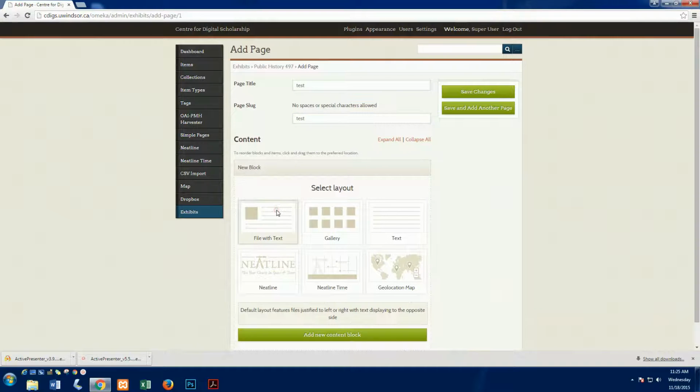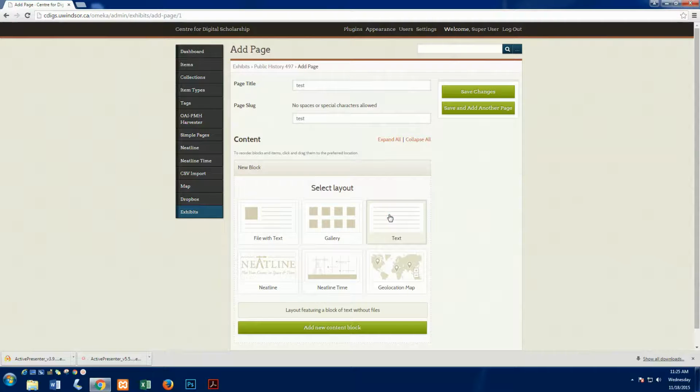It could be a page that's some text with an image. It could be primarily an image gallery. It could just be a sort of textual page where you have a longer written segment. Or you could have a geolocation or a map. Now, you don't necessarily have to do anything with Neatline or Neatline Time. Those are options there if you want to take a look at them, but that's something a little more complicated that you'd have to do separately.